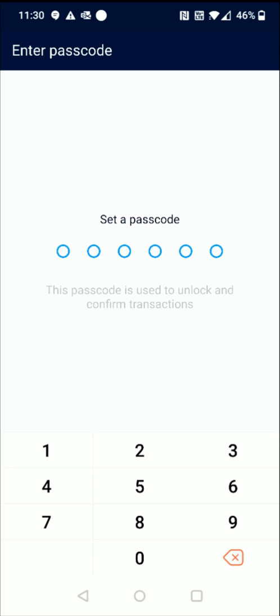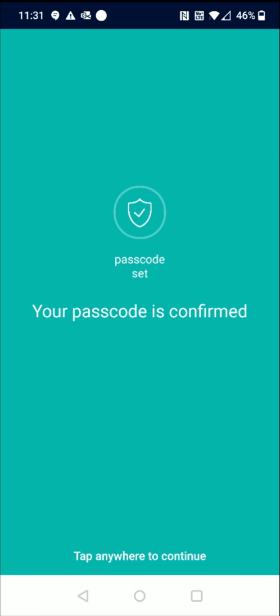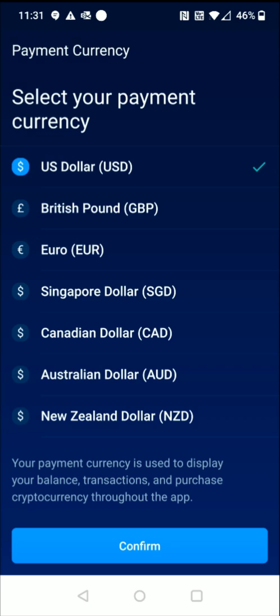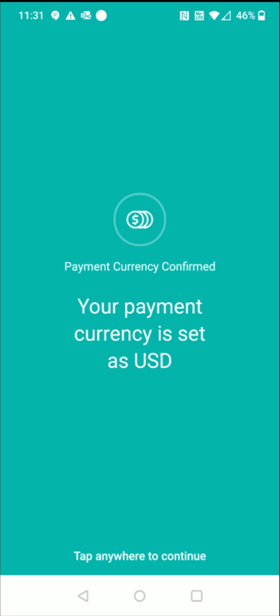And now it wants us to set a passcode for our Crypto.com account. So enter in a 6-digit passcode on this screen and then confirm the passcode. And then it says passcode set. Your passcode is confirmed. Tap anywhere to continue. And then you can select your payment currency on this page and then click confirm. And then tap anywhere to continue.